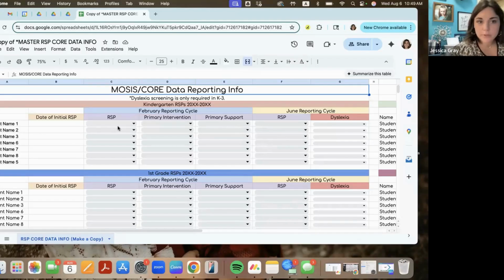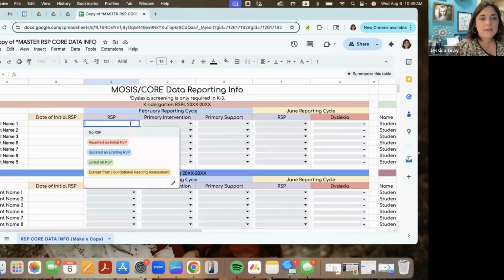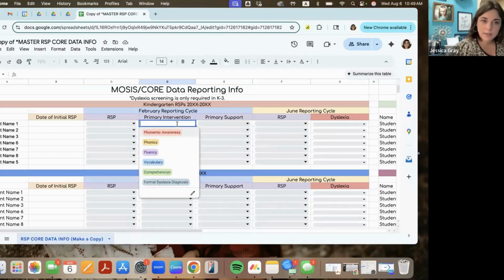We put that all in one spot for you so that whoever it is, because usually it's a secretary or your core data reporting person, they're the people that aren't really working with students, but they have to know all this information. And it's reported in February and in June. So we've designated those reporting cycle sections so that they know that. And then in the dropdown, we've just filled in all of the things that the state has given on their guidance document on what has to be reported.